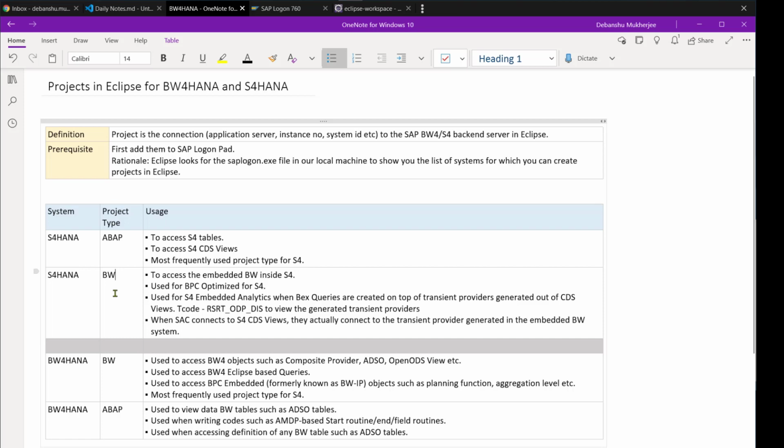You also have the second project type for S4HANA, which is the BW type of project. So when do we go for the BW type of a project? When we want to access the embedded BW sitting inside S4HANA. There you will actually create a project of type BW and then connect to the objects there.